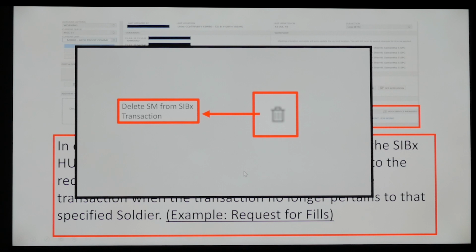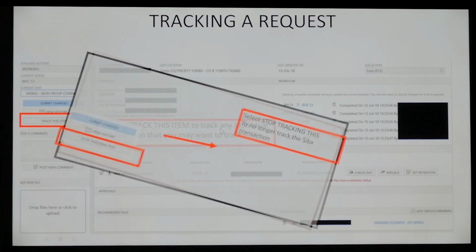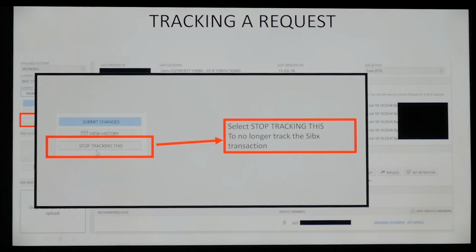To delete the service member from the transaction, just click that little trash can. If you want to track an item, so let's say that we want to track this specific ETS packet, before we close out the transaction, you can select track this item. And anything that happens, you'll be able to go to your main hub menu where items you track and see this request. To untrack it, just click Stop Tracking This.